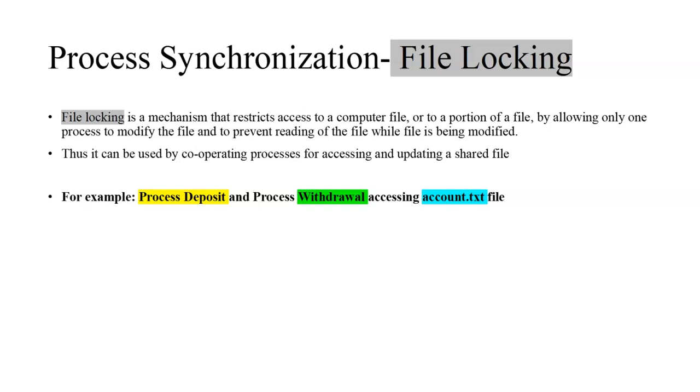If the file is already locked by some other process, the process has to wait until the lock is released by the other process. So every process has to follow this protocol of acquiring the lock, setting the lock if the lock is free, performing the operation, and then releasing the lock.